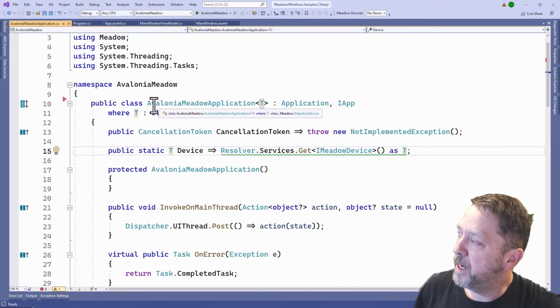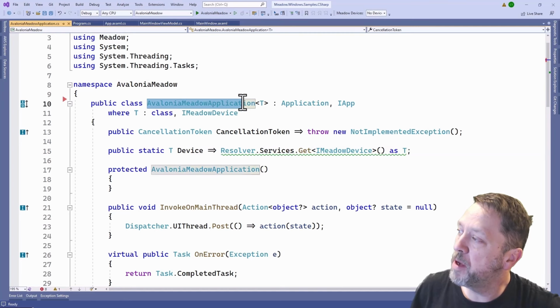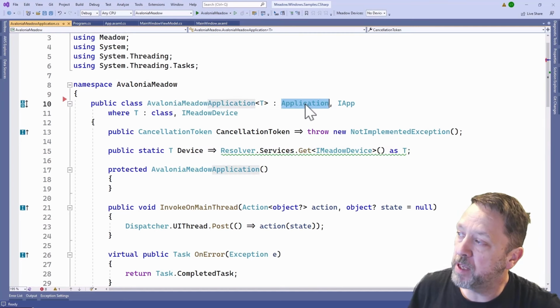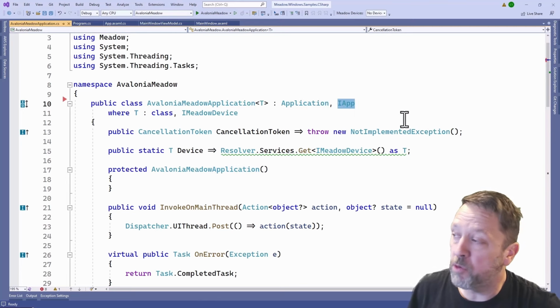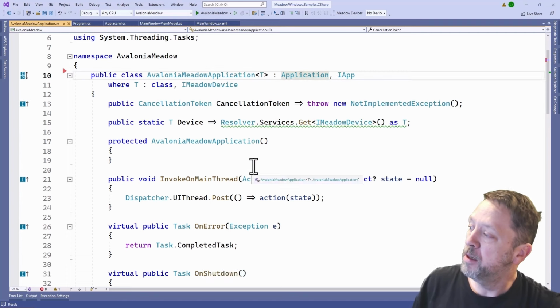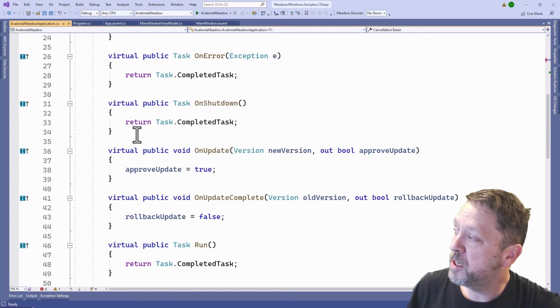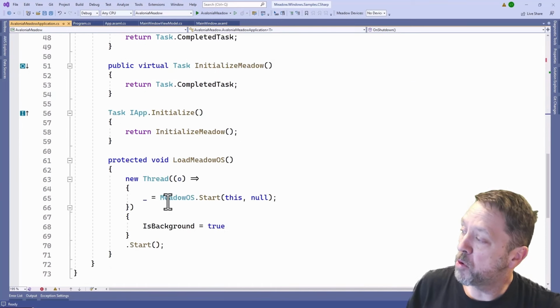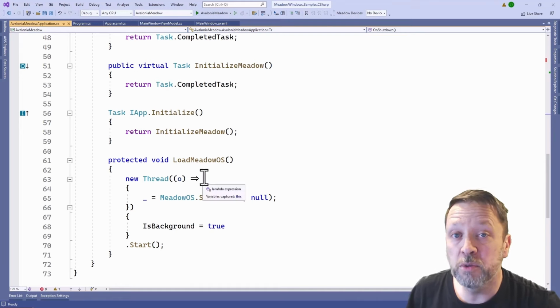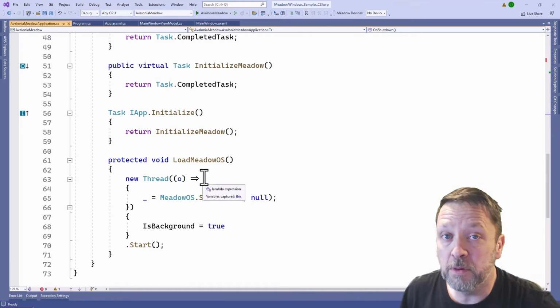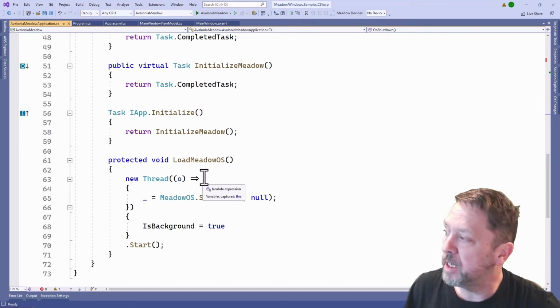So here I have a class called an Avalonia Meadow application. This derives from the Avalonia application and implements the IApp for Meadow. So basically it's a combination of Avalonia and Meadow. Most of the implementation here is just returning a completed task. The important piece here is that you'll see that Meadow OS is started in a background thread. We'll also revisit this exact same sample in Meadow Linux later on today.